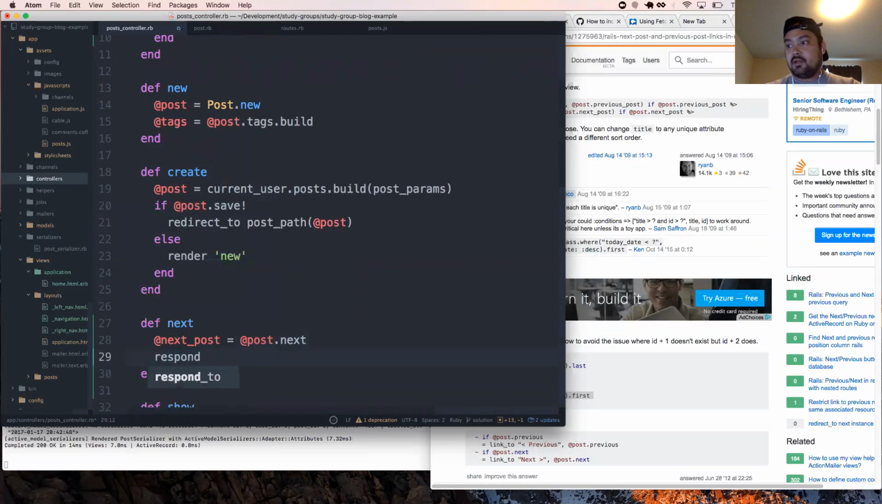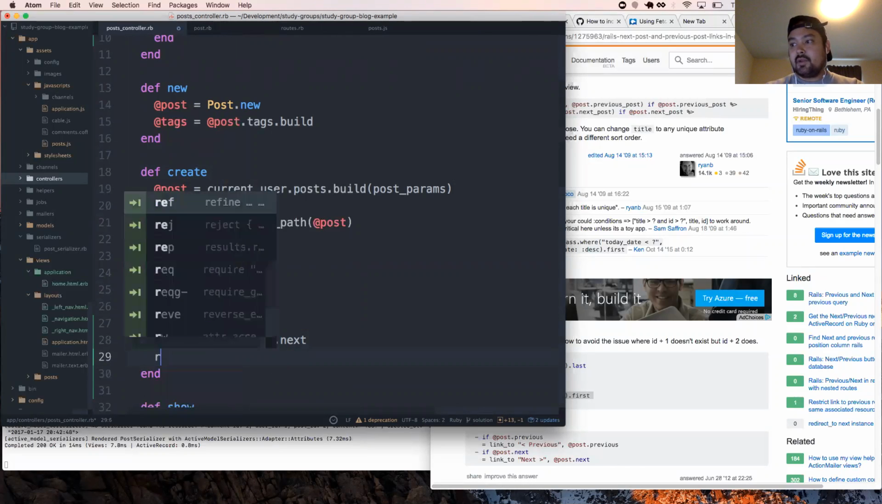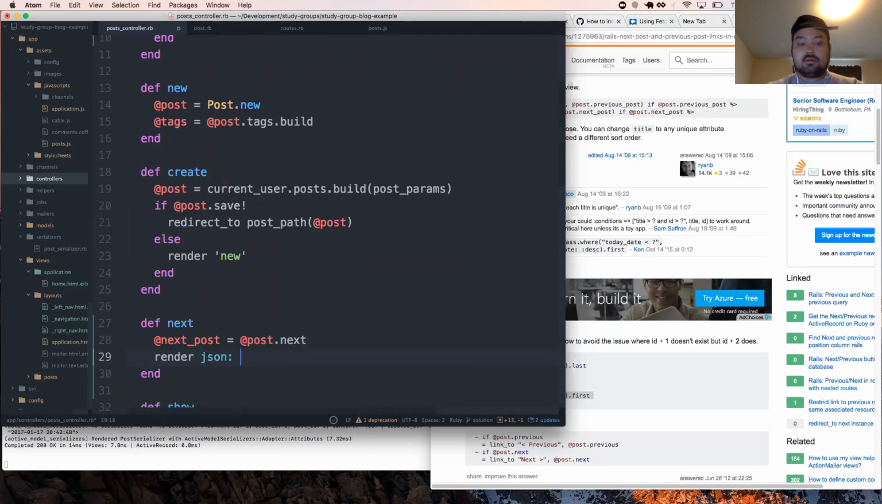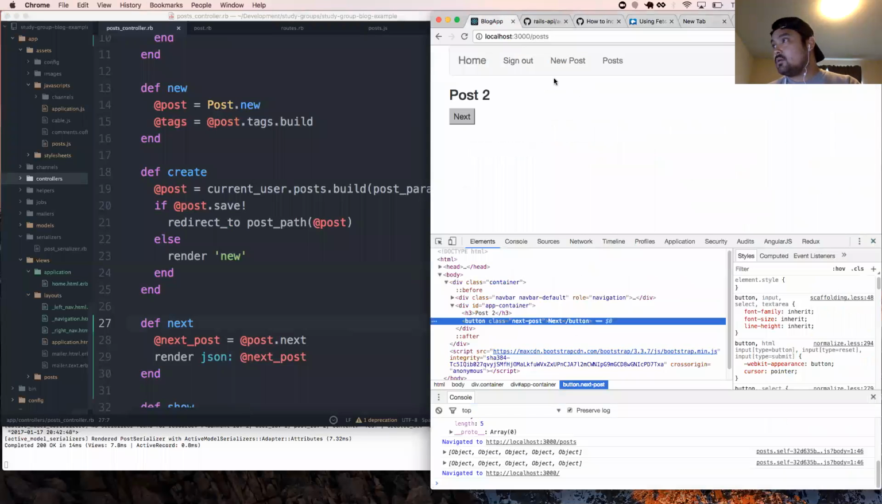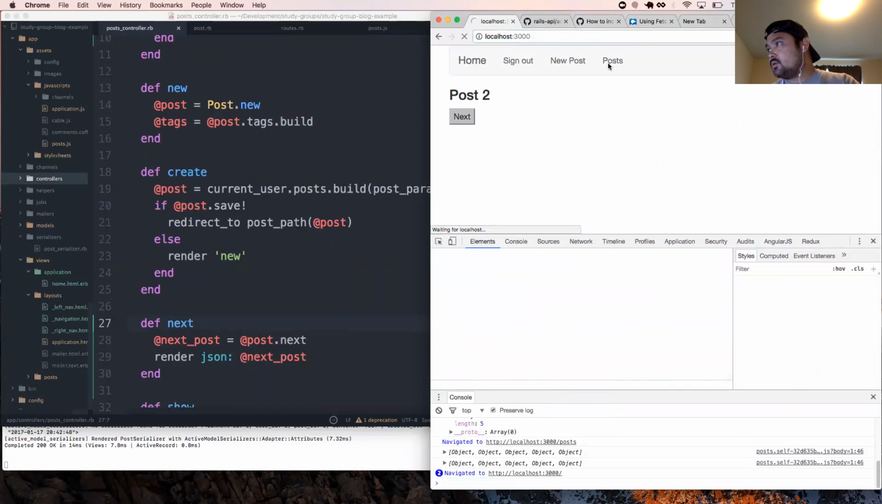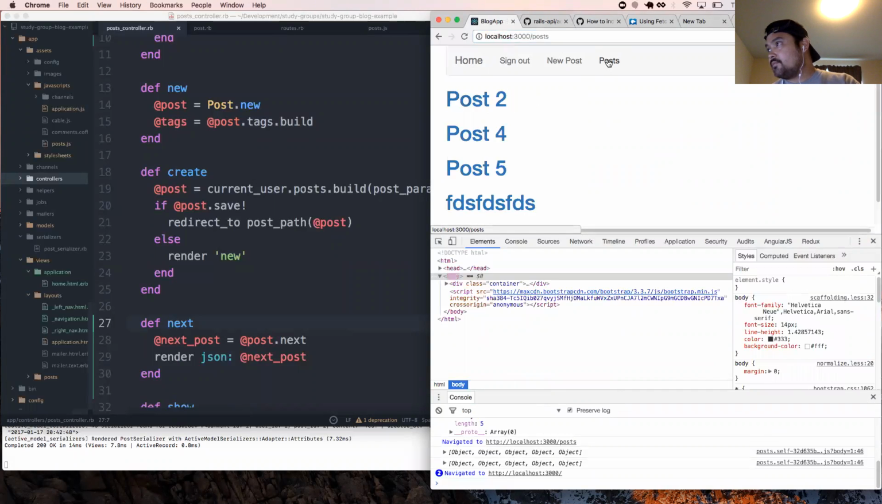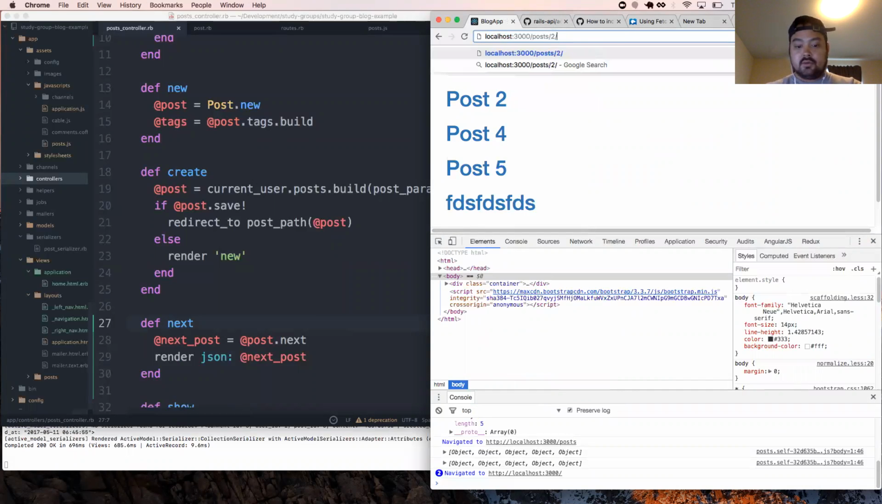Then I'm just going to respond. Actually, I'm just going to render JSON, because you know it's going to be that. Exactly. Cool. So now what we can do is, whoops, this is post 2. Just want to make sure I have the IDs right. So if I call post/2/next, I should get a JSON representation of post 4, because that's the next post, right?